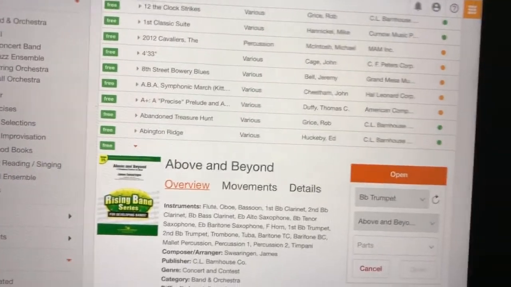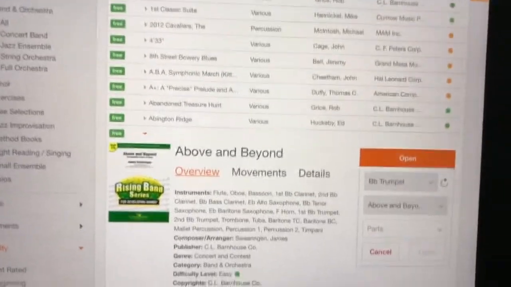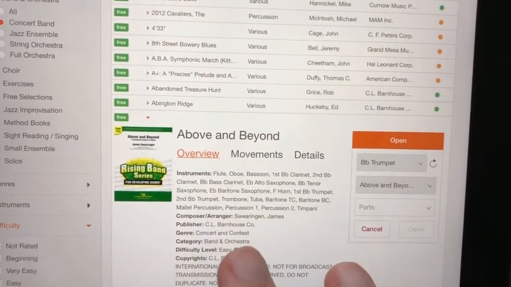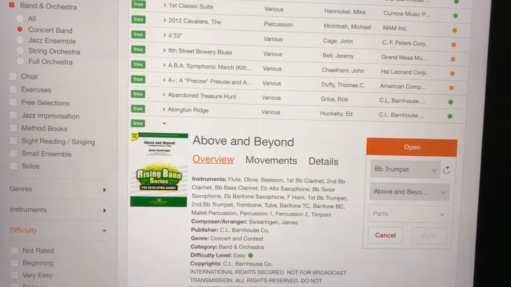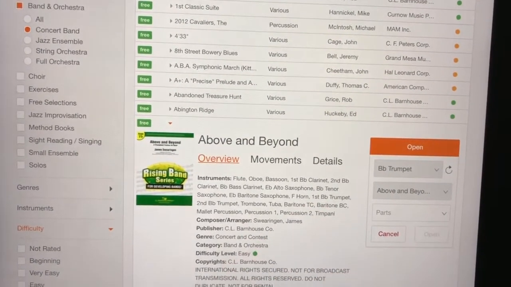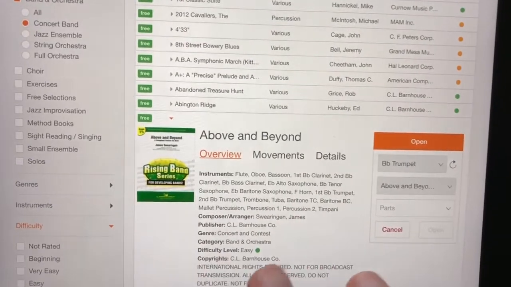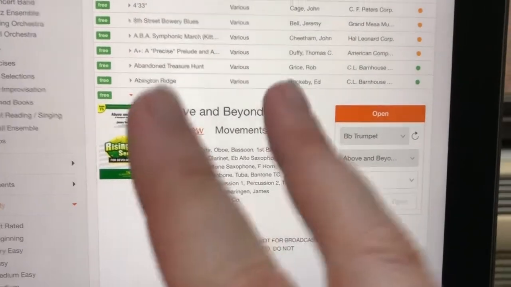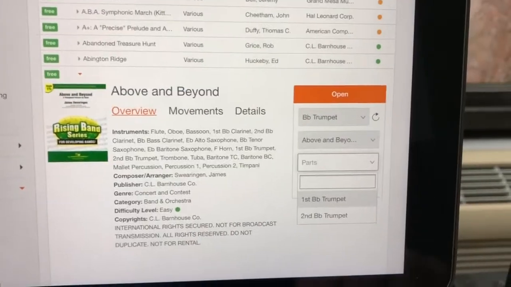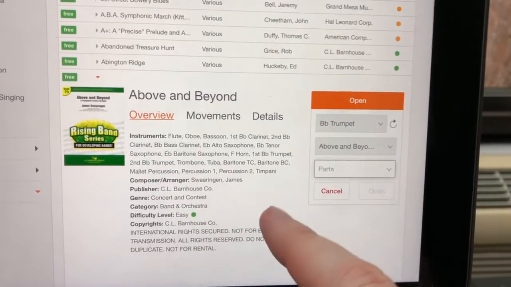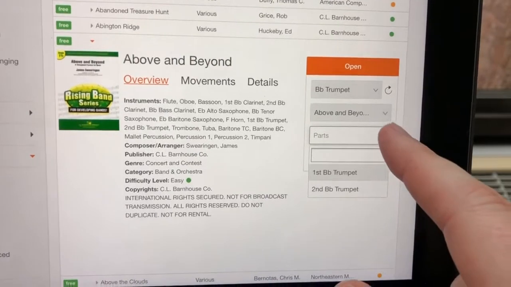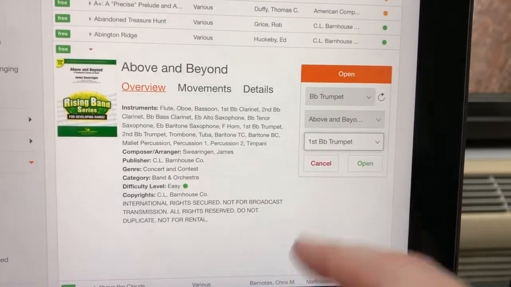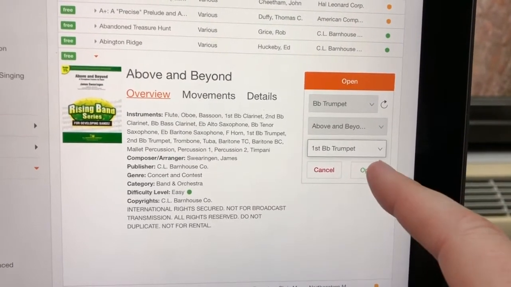I picked trumpet for my trumpet. Let me back up. I made a student account in here with a different email address so I could see what you guys are seeing. So I'm viewing this as a student right now. Above and Beyond has 2 different trumpet parts. It's got a first trumpet and a second trumpet. So before I can get to it, I have to select this and pick first trumpet or second trumpet and then open.